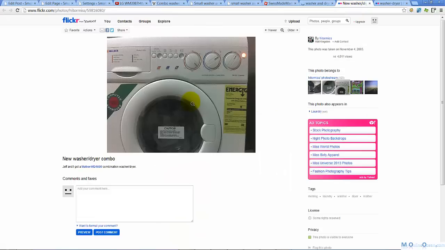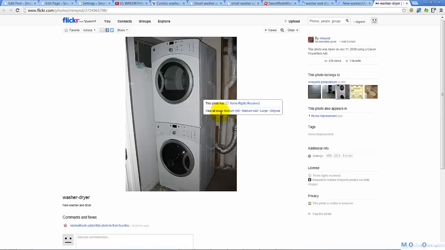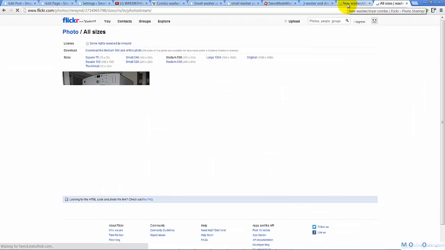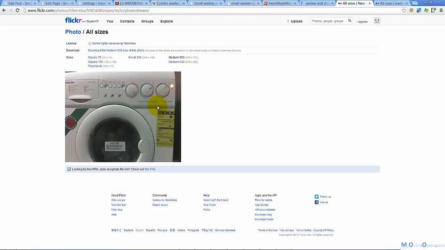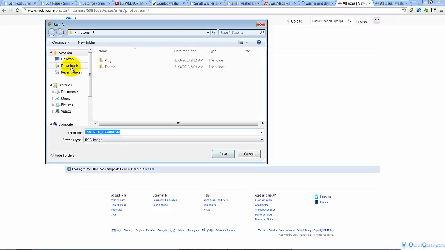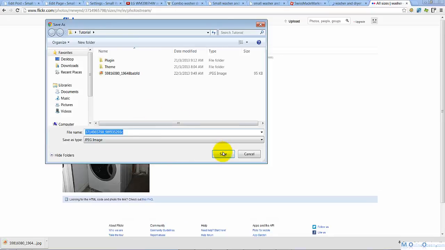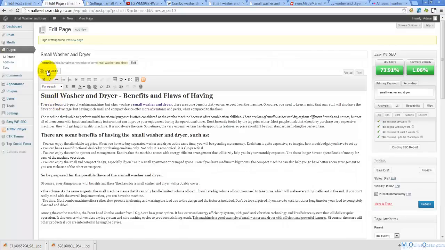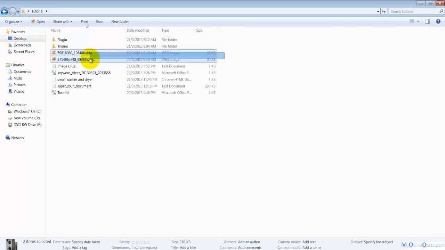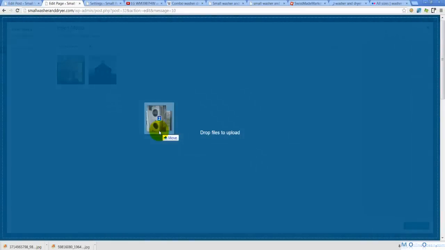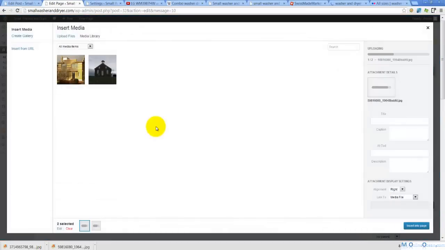Now click here, right click, and choose any size you want. Same goes here. Now what we want to do is right click, save image, and save to your computer. Same here: save image, save on your computer. Now let's go to add media, click here, and drag this picture to this place. Just drag and release them here.